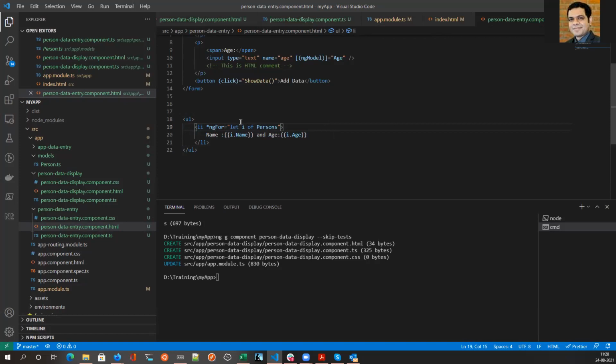Now there are two types of directives that you will see. One with star and one without star. There is a specific reason for it. When you see a star directive, it means it modifies the DOM. For example, ngFor will add or remove elements from the DOM. So that's why it is shown with the star.